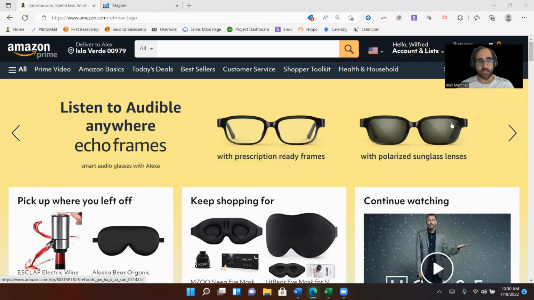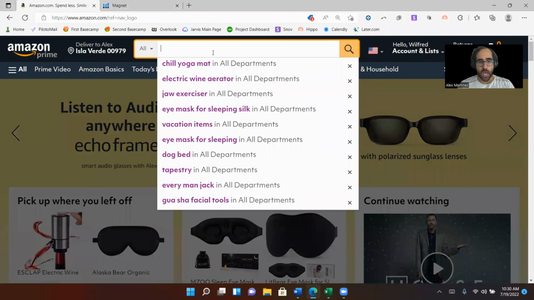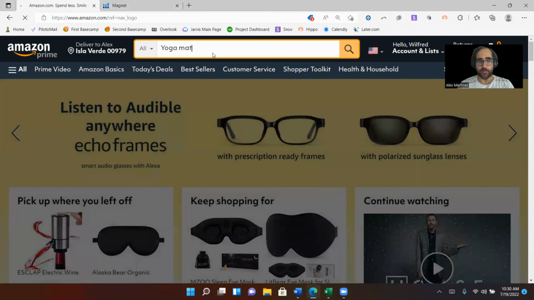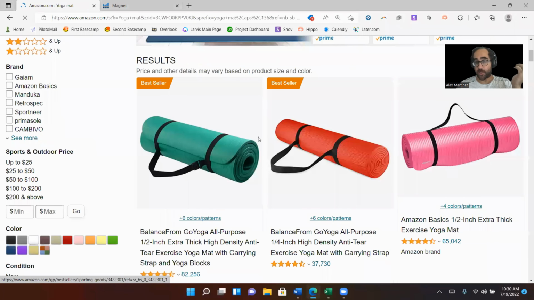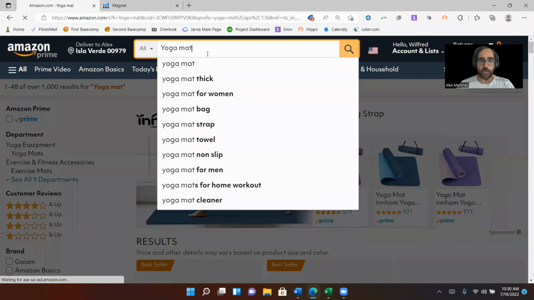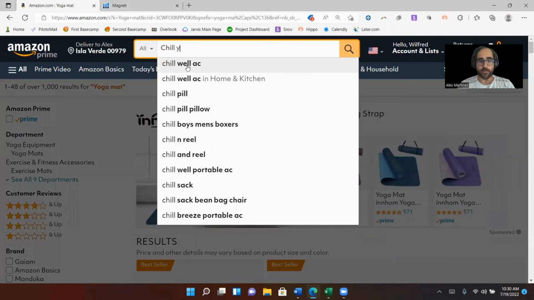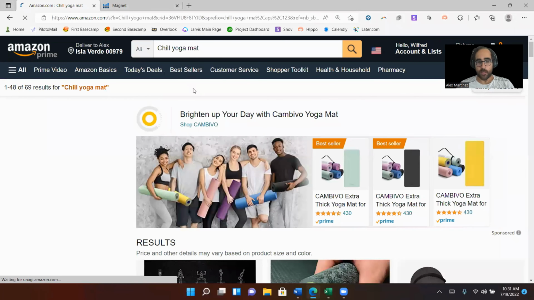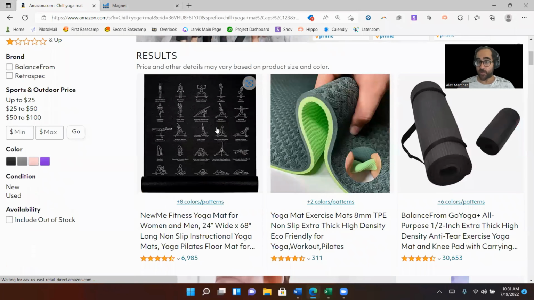So we're taking this step by step, and now we're talking about keyword research. And what is keyword research really? I'll give you a really quick example. I'm going to put in here yoga mat, and I get a bunch of yoga mats. And I put here chill yoga mat. I basically get the same thing, but I get different search results.